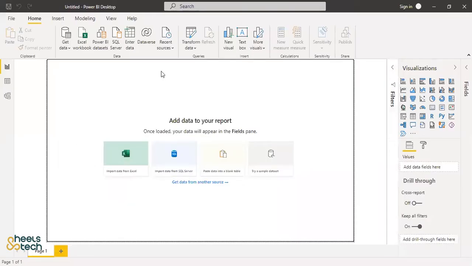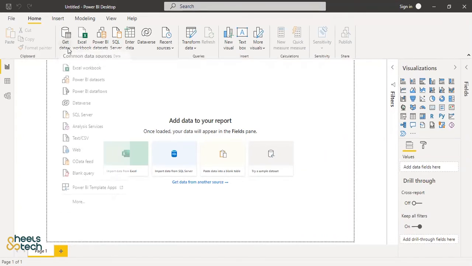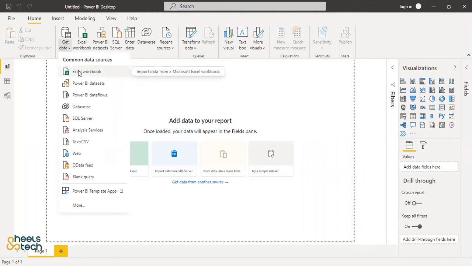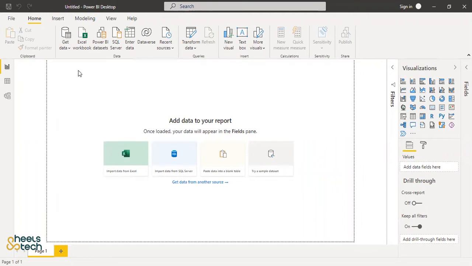Yes, so this is the Power BI app. Okay, so I'm going to try to get my data, and I'll be using an Excel file. So I'll try to get the data here. I just click on the Excel workbook and I'll try to look for the data where it's stored. I just downloaded it on my system.